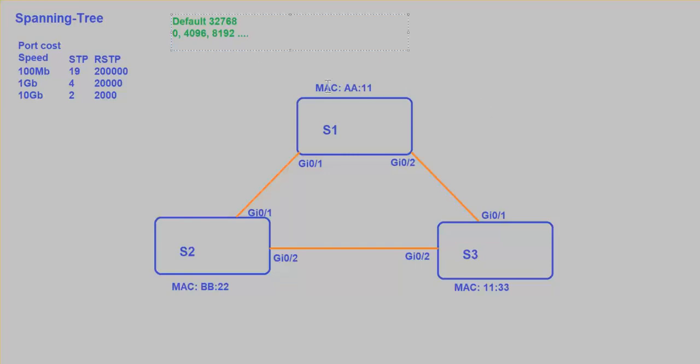Now let's assume that we use the default value on the switch. This is where they fall into the second condition, where they will compare the MAC address. The good thing here is spanning tree prefers the lowest MAC address, right? So we compare the MAC addresses between S1, S2, and S3: AA11, BB22, 1133. Once you compare, the lowest value is on S3. This is where I get my root, so I label this one as my root bridge right now.